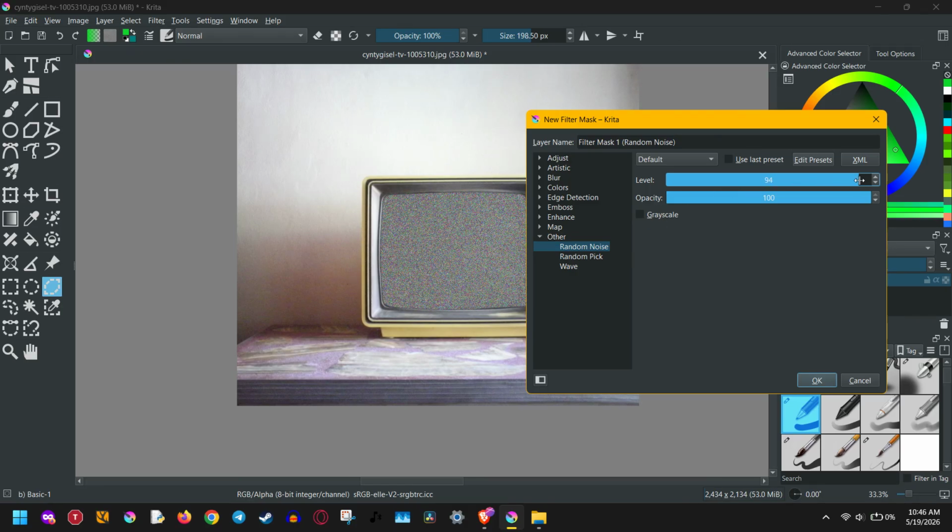Next is opacity. This adjusts how much the noise blends with the pixels underneath. If you lower the opacity, the effect becomes softer and less overpowering. If you increase it, the noise stands out more clearly. This is a great setting to tweak if your texture looks too harsh at first.